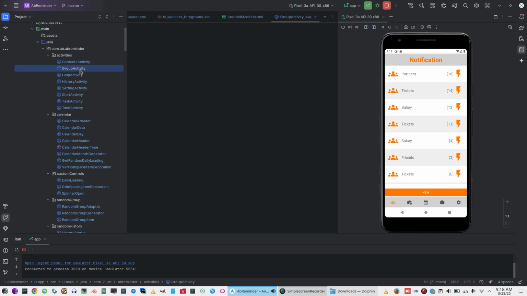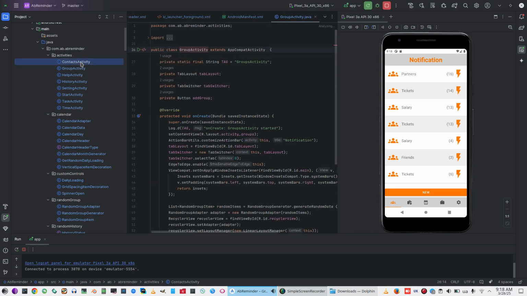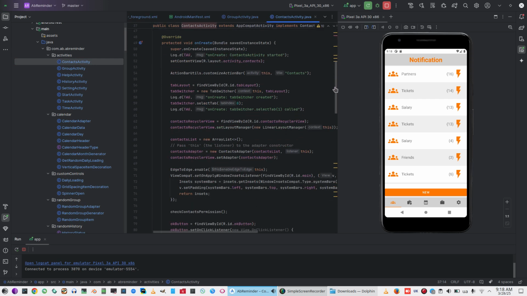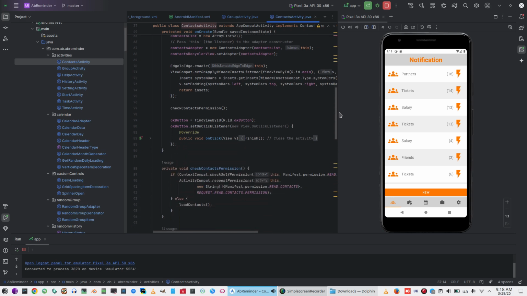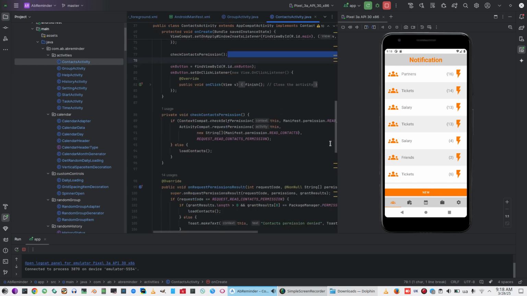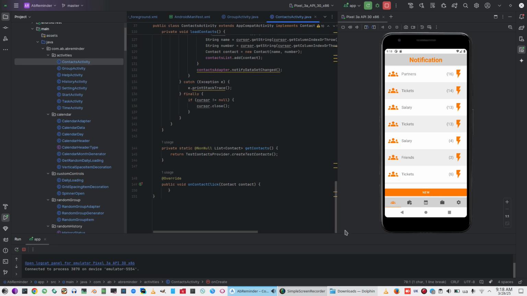This is the group activity and this is the contact activity. As usual a request for permission is made, and this form subscribes this permission, and as usual it works. So we can assemble contacts into groups. In this case I assembled a couple of groups, and then send notifications to your contacts.